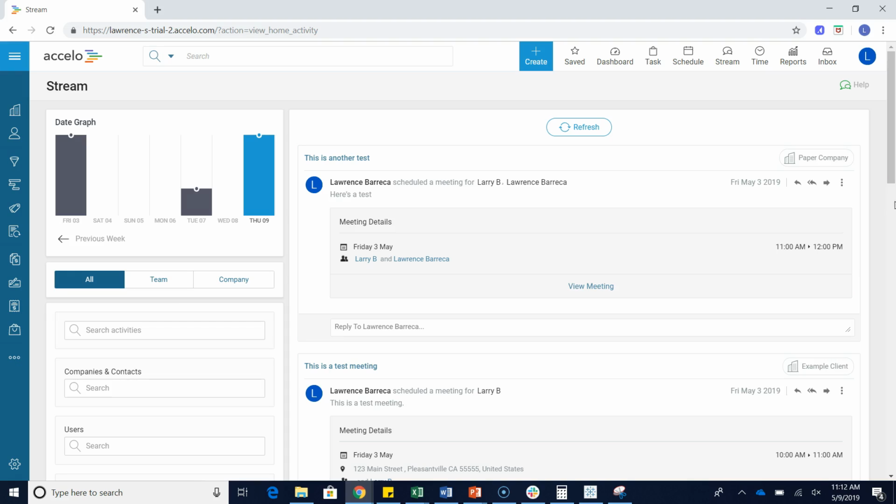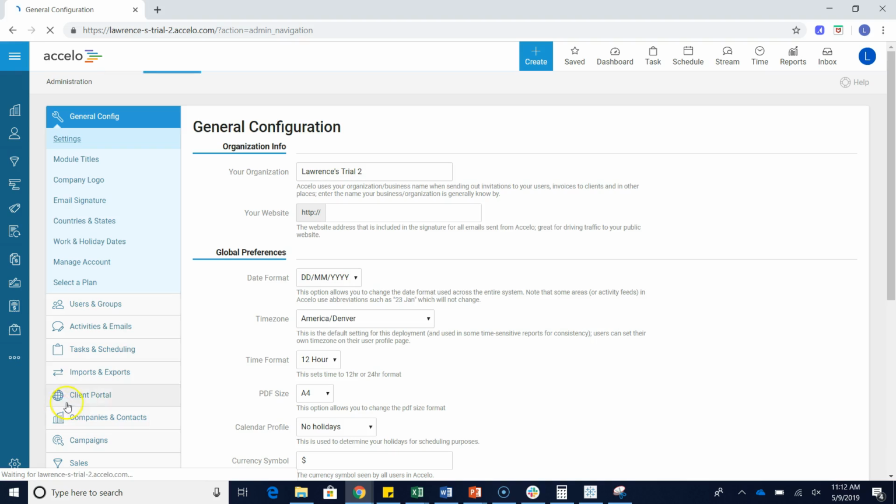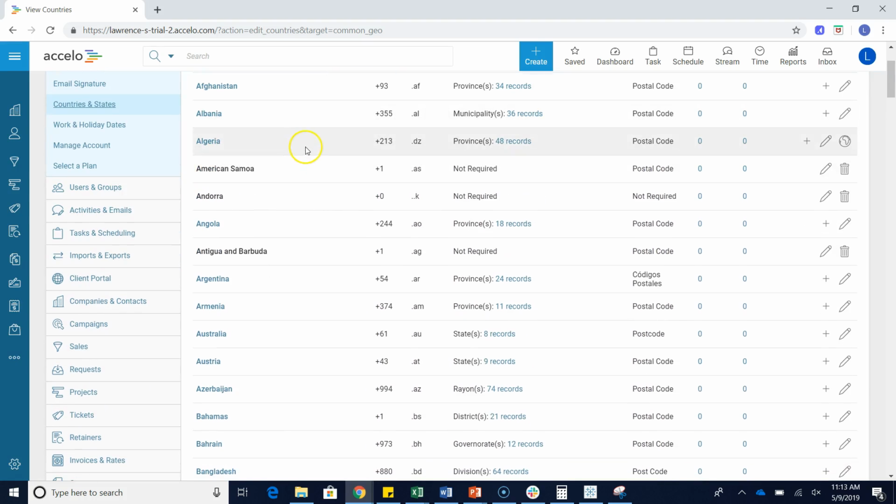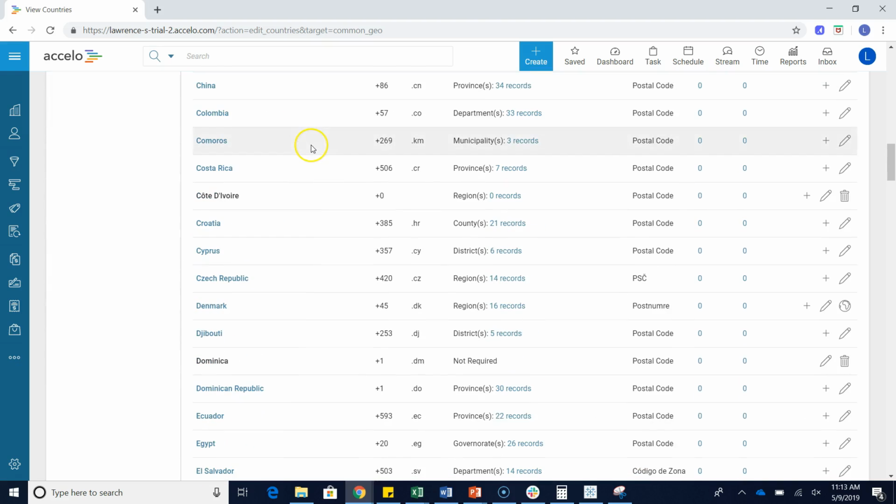So to customize this country information, you're just going to go over to your configuration gear at the bottom left-hand corner. And then under the general configuration tab, you're just going to go to countries and states. This is going to bring you to your view countries page. And as you can see, you'll have a preset list of countries that are already in here.